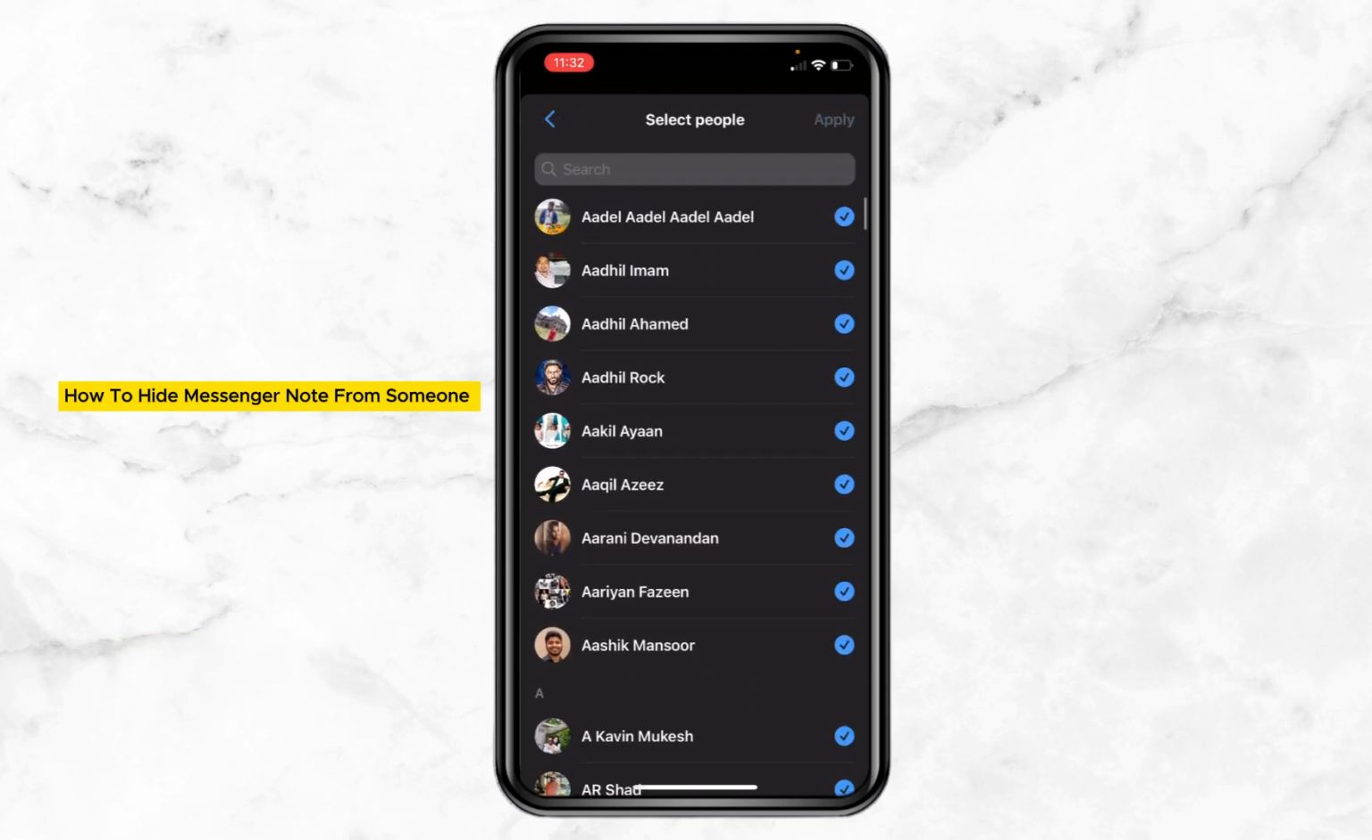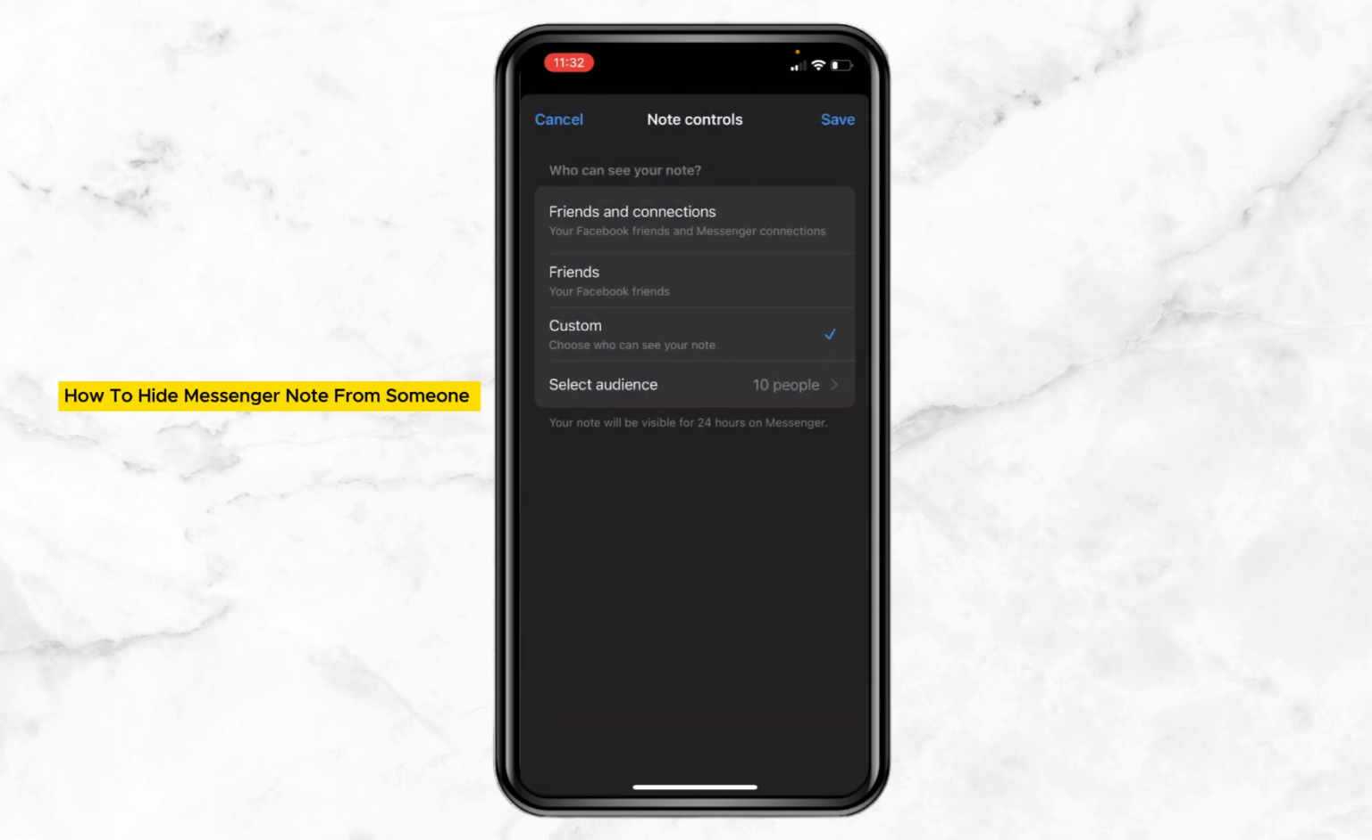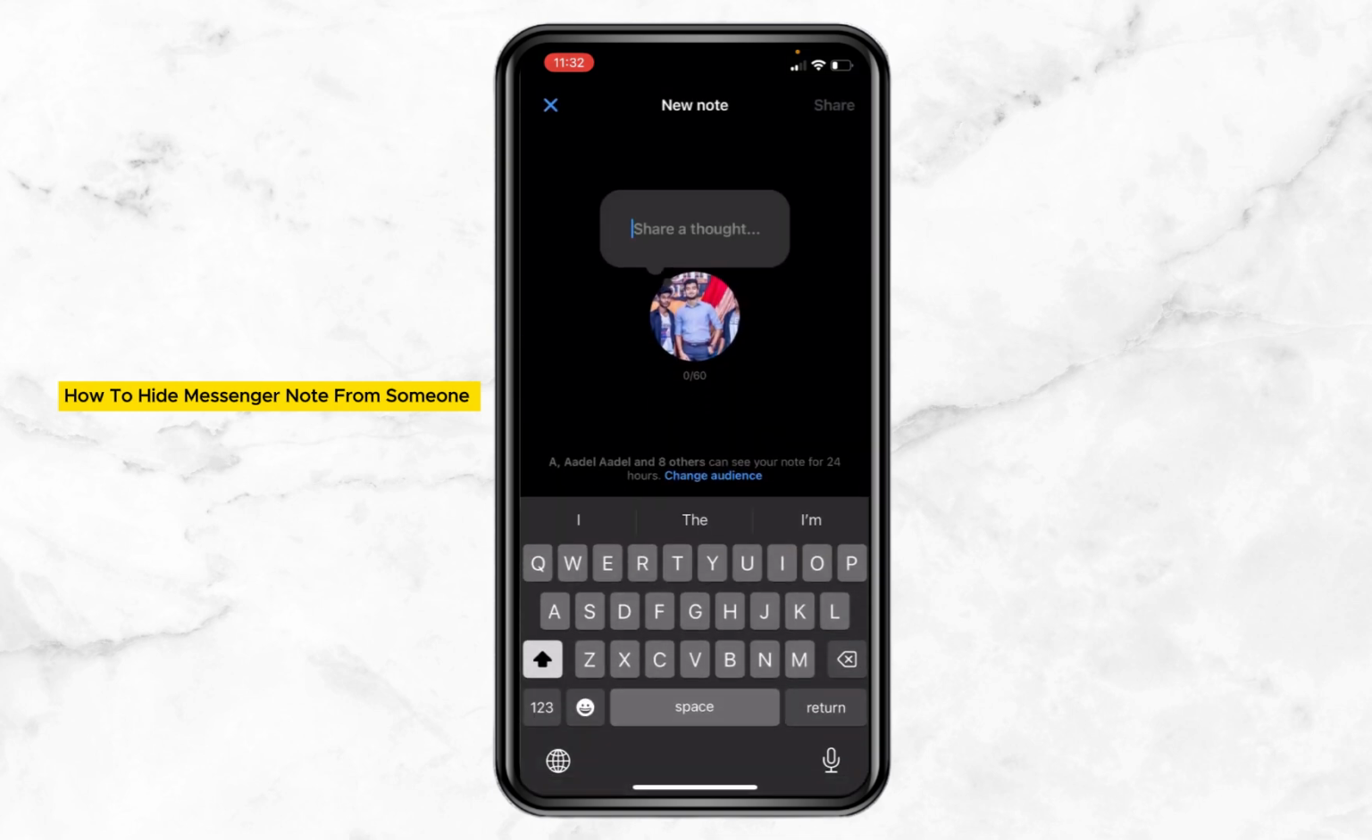So all these people can see my notes. So I'm gonna unselect one person and apply. So my notes hidden from him. I'm gonna save it. So this is how we hide notes from someone.